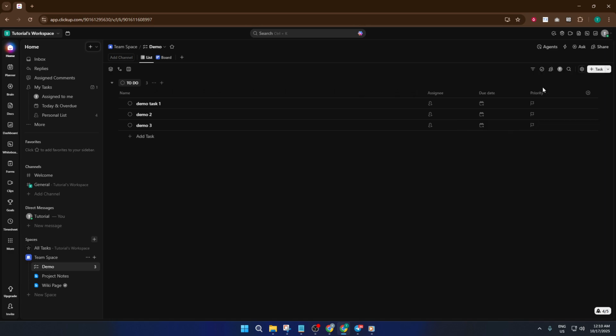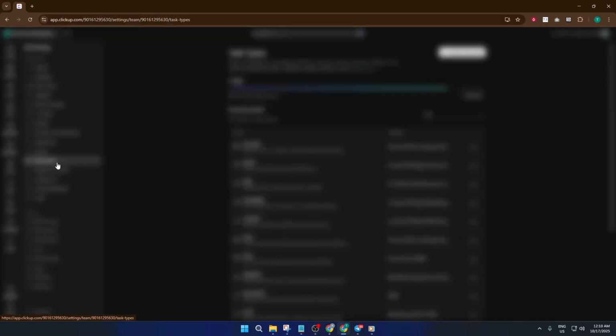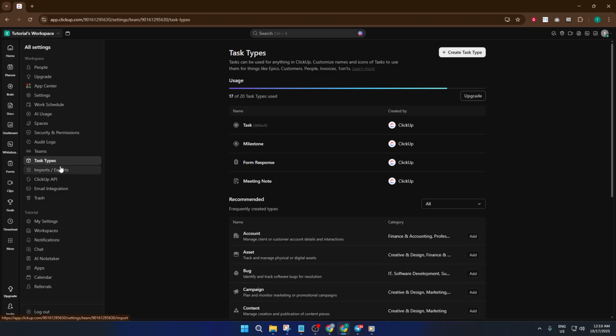Think of Settings as your control room. It's where you can tweak the platform to fit your team's unique needs, and today we'll focus on customizing task types. Inside Settings, look for Task Types in the sidebar or list. Clicking Task Types takes you to the spot where all the magic happens. You're about to create a system that speaks your team's language.